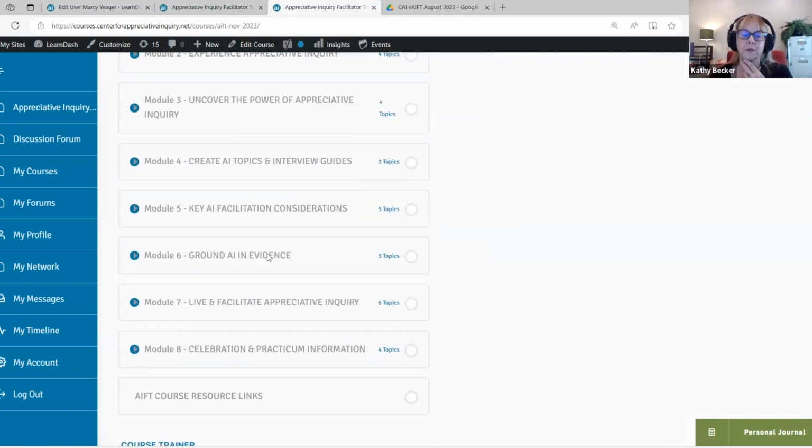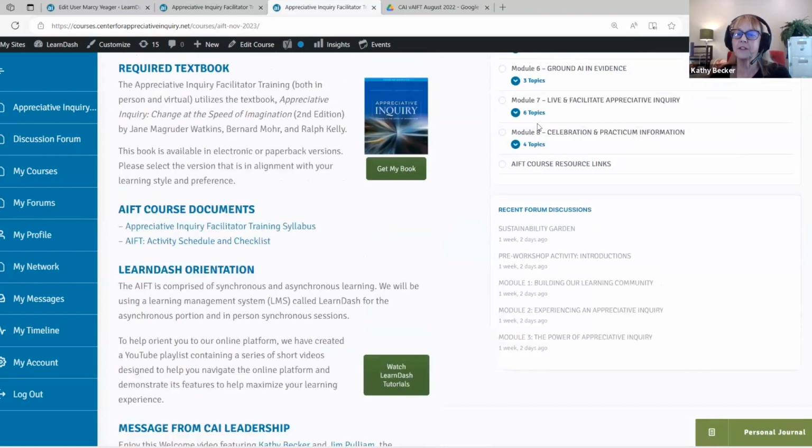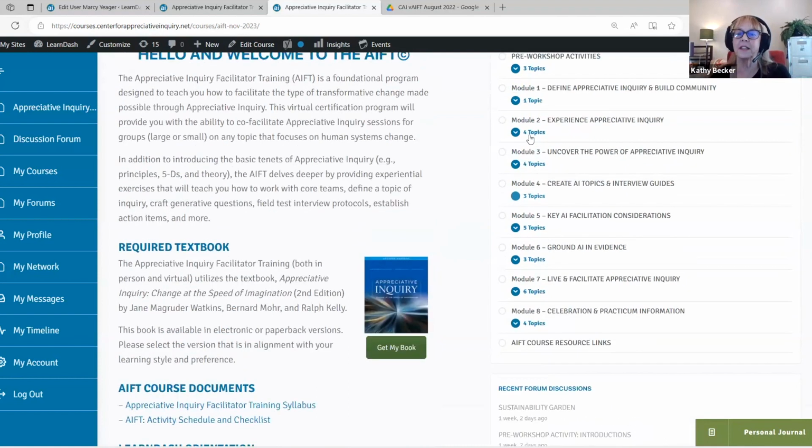And if you'll notice, the same things are here. If you can't find something over here, there's so many different places to find the material. Sometimes it's a little confusing. It's like, why is it here and why is it there?